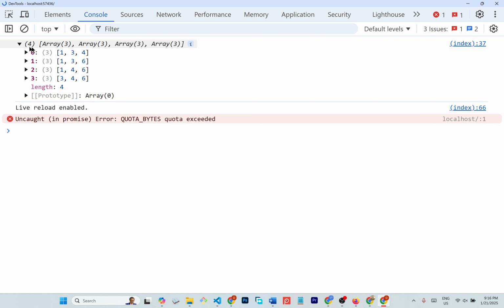So if you look here, we have 1 through 4, we have 1 through 6, we have 1 4 6, we have 3 4 6. In threes, we don't want to repeat. This is no permutation, so we don't need 4 3 1 or 1 3 4. So this is what we've got here.